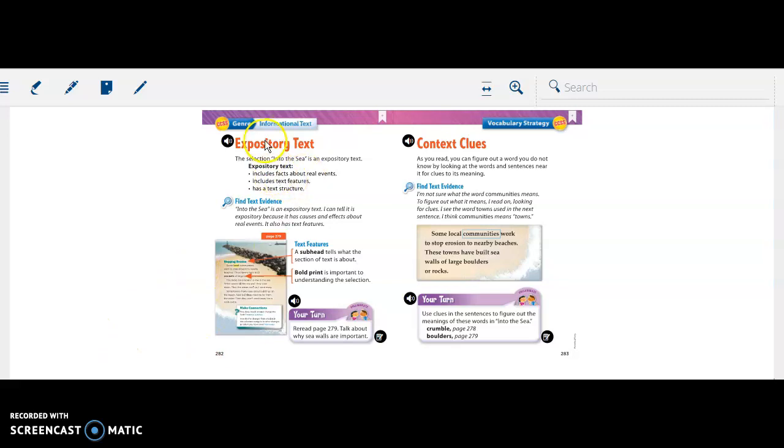The last 2 things we're going to look at is expository text. Expository text is our genre, and it is informational text. It includes facts about real events. It also includes those text features we discussed, and it always has a text structure. Context clues is our vocabulary strategy for this week. As you read, you can figure out a word you do not know by looking at the words and sentences near it for clues to its meaning, just like our vocabulary words that are highlighted in the text.